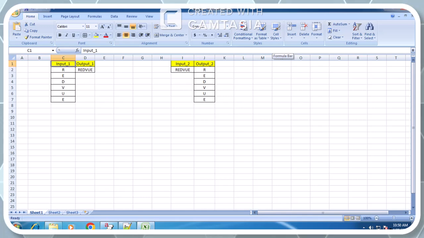Hi everyone. Today we will discuss these scenarios. Please observe. Here input one will have one record for each row: R E D V U E. We need to concatenate and create the output in one record. Here there are six records, and the output will be required in one record.